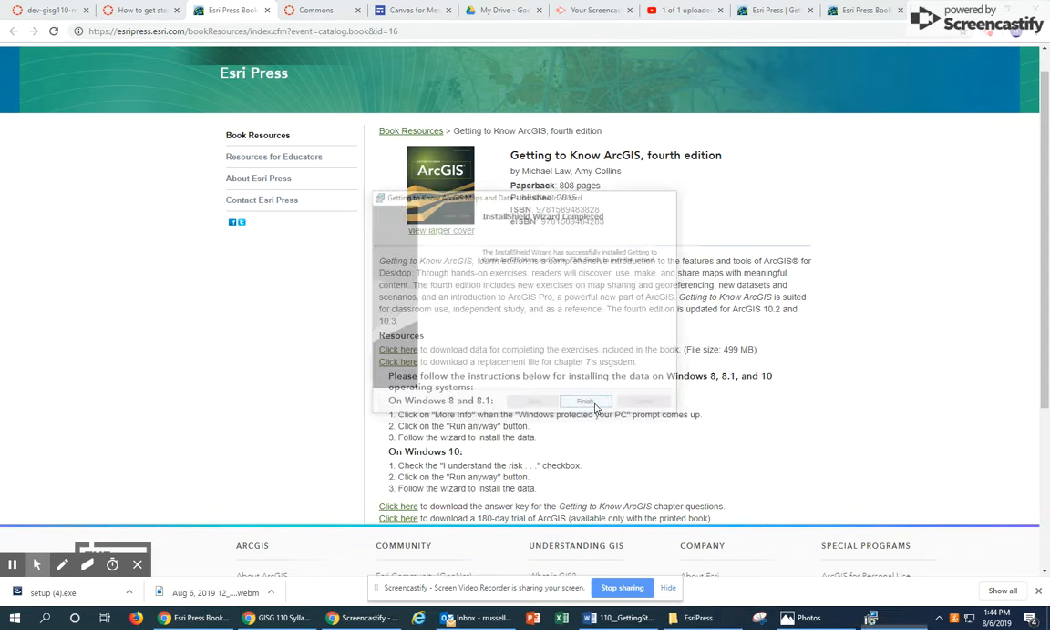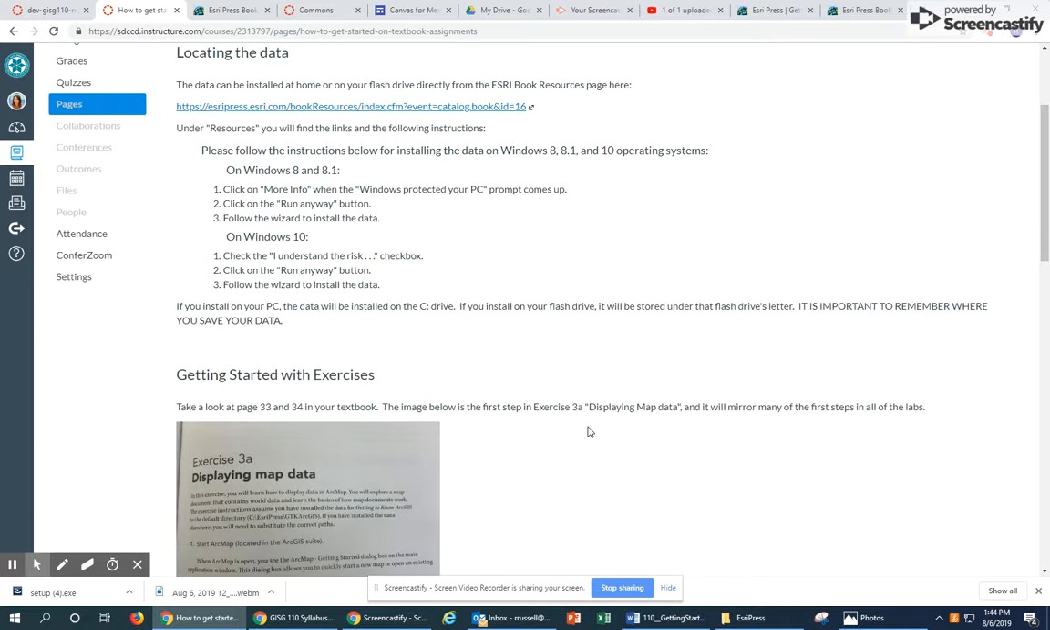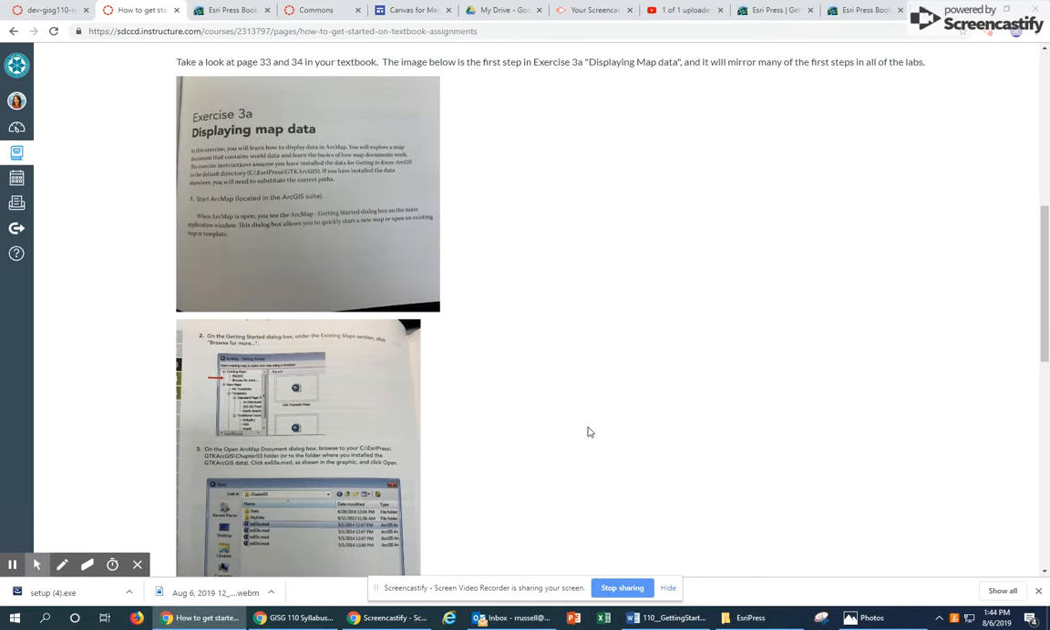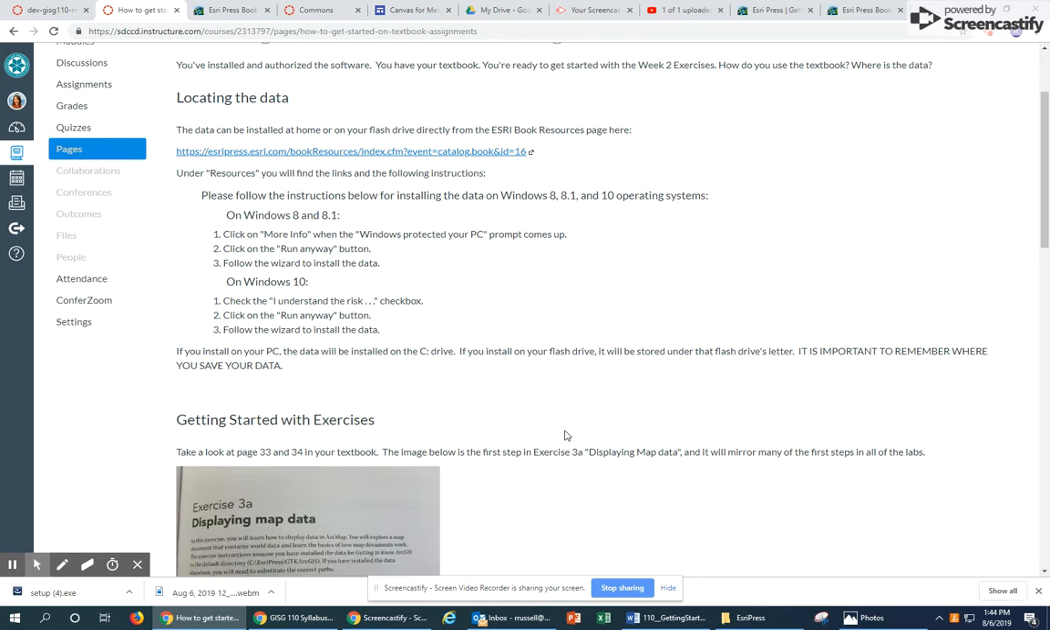Now we can go to our textbook. And if you are on Canvas, you'll see all this information that I'm going to go through with screenshots. But we are on pages 33, 34, and 35 of your textbook. If you have the digital version, it's starting with exercise 3A, displaying map data. So it asks you on page 33 to start ArcMap.